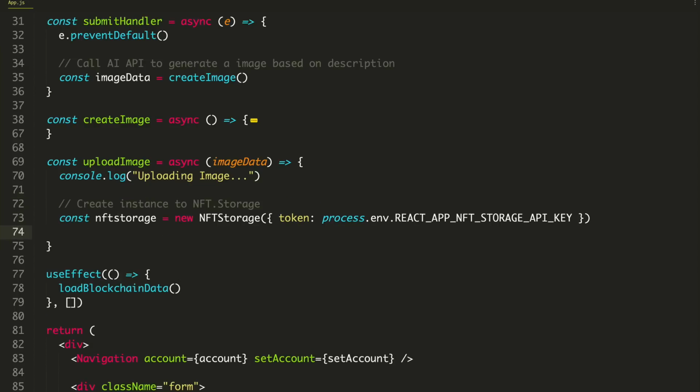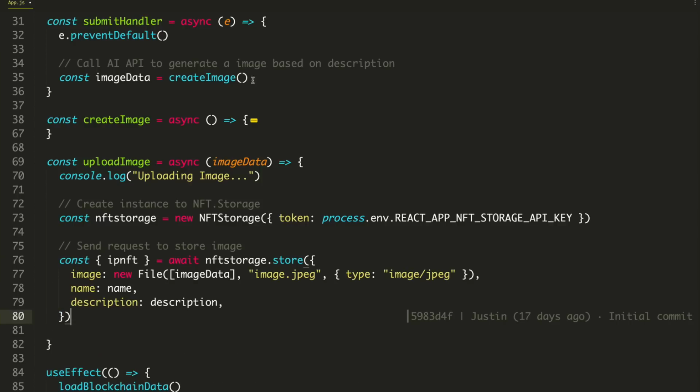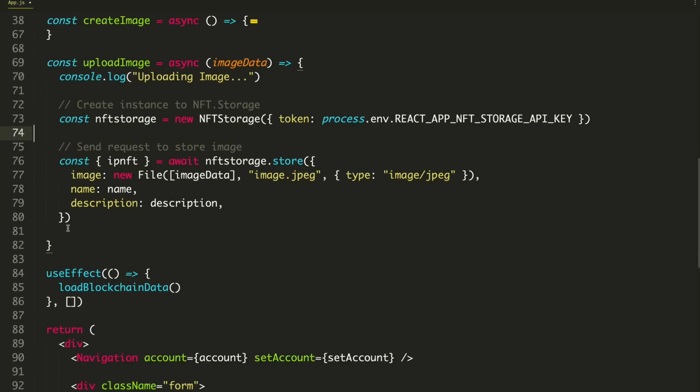All right, and then we're going to make a request to the storage like this. Say send request to storage. We do const ipnft equals await nftStorage.store. That's the function on the SDK.